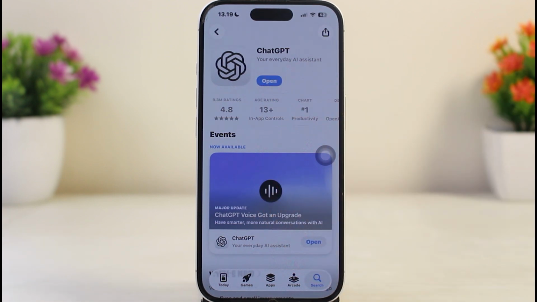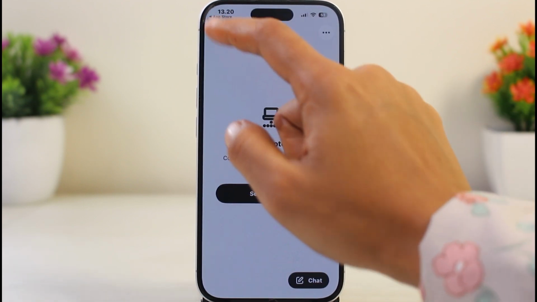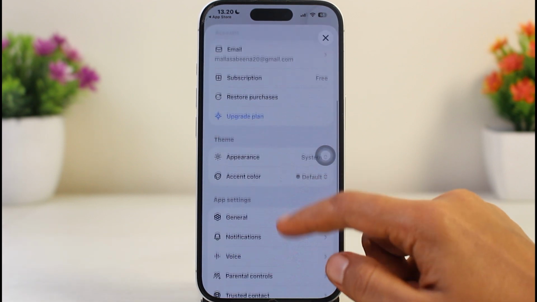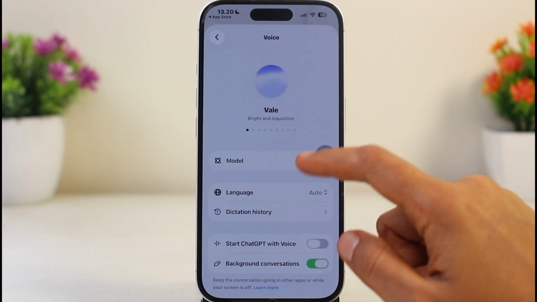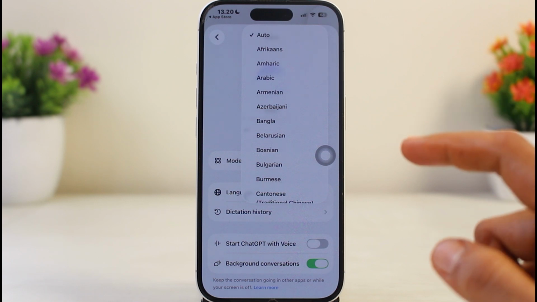Now the next thing you can do is check the app language settings. Open the ChatGPT app on your device, then tap the menu in the top left corner of your screen, then tap settings at the bottom. Now scroll down to voice and then find language. Tap on it and choose your language instead of leaving it to default.